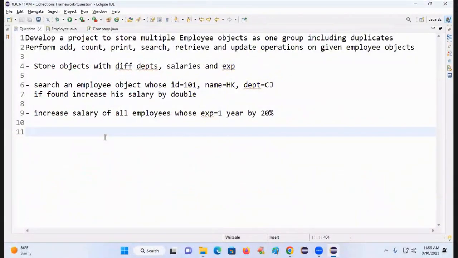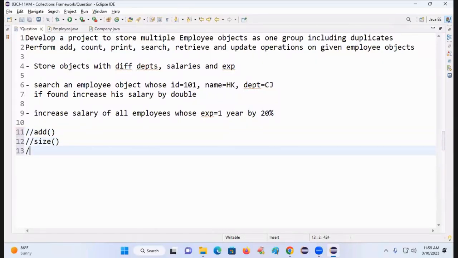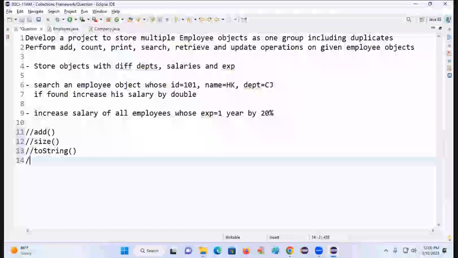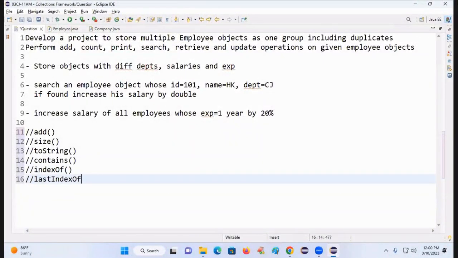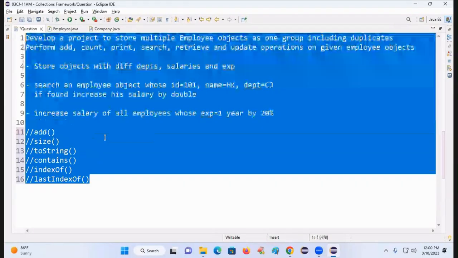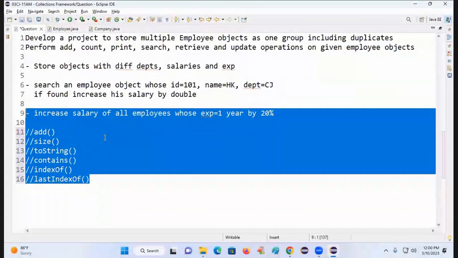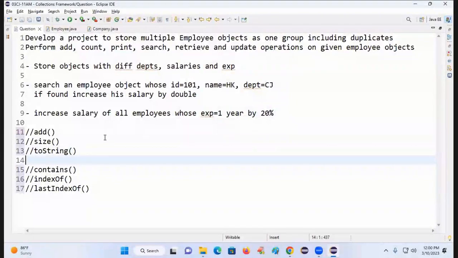Up to now, how many methods you have learned? We learn add method. We learn size method. We learn toString method. We learn contains, equals is what method, man? I'm asking collection method. Contains method. And we have index of method and last index of method. Tell me all these methods usage I shown in the part of project. First I shown you as a test program. Now I have shown as part of project. So when to use which method, how to use that method, you have to practice it.